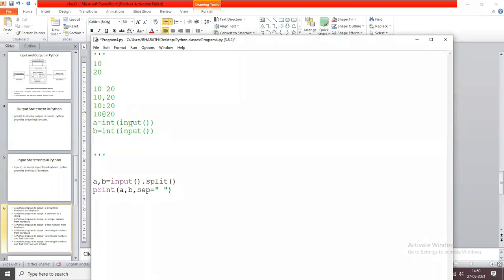So these are the two previous instructions we are using. a comma b equals input dot split. Now these a comma b are converted to int. Here we are repeating this statement two times. The first time the input is stored in a, the second time the input is stored in b.